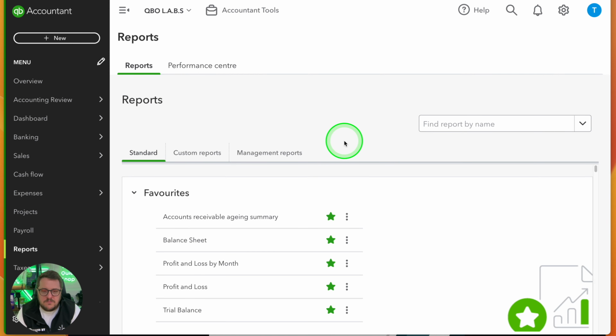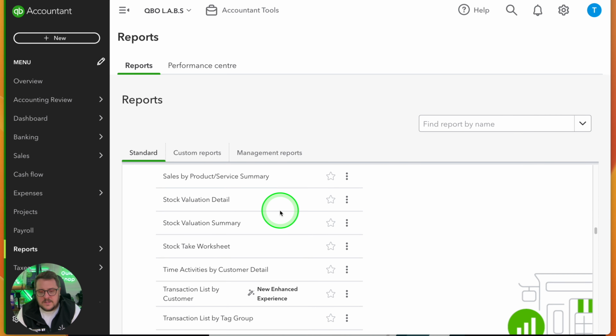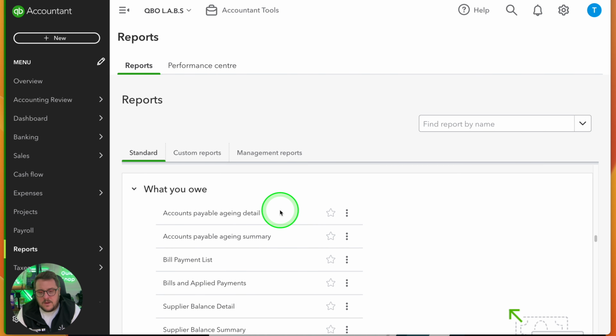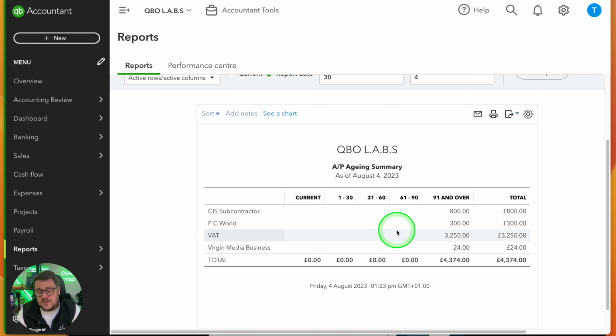Just have a brief look, make sure you're happy, and do the same if I go down to my expenses or what you owe. Do the same with your aged accounts payable. Leave it at today's date. You're going to go through this, just making sure you're absolutely happy that it looks reasonable at this point.